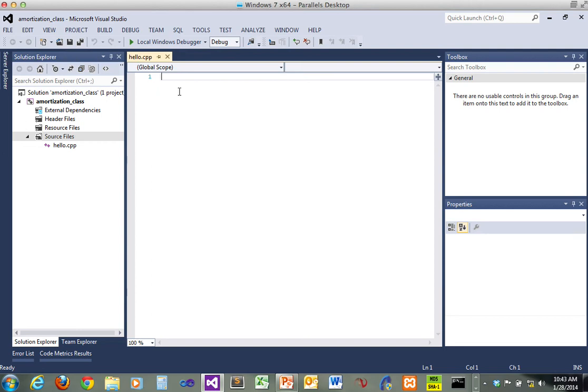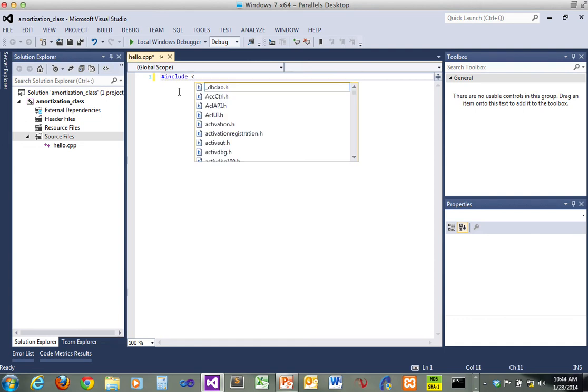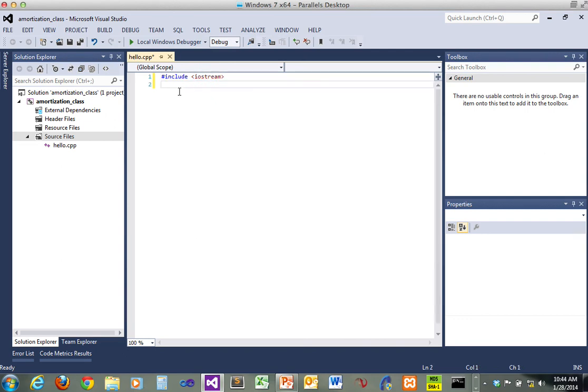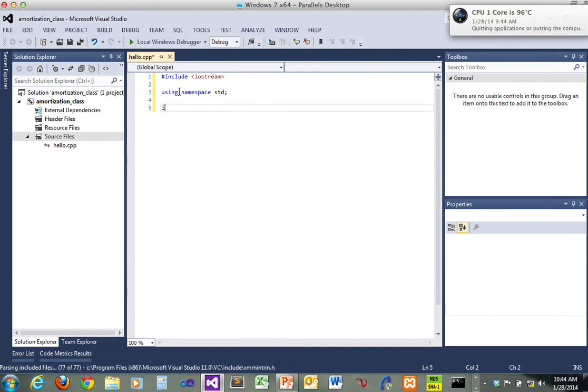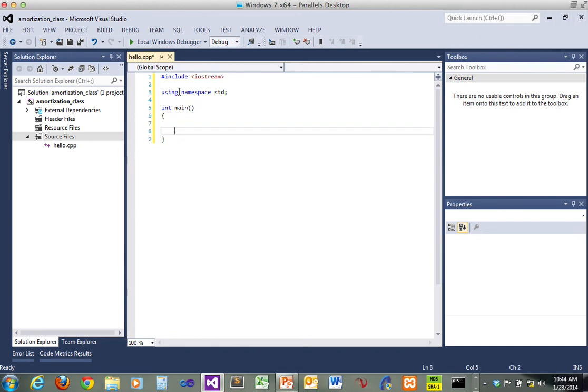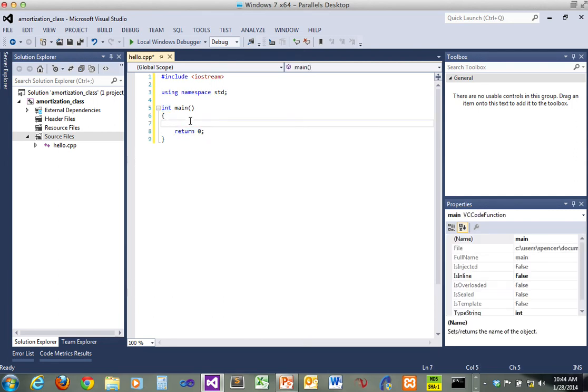But C++ always starts out with the little hash marker, and then include iostream, and then using namespace std, and then int main, open close parentheses, open close squiggly brackets. We're always going to end it with return 0, because this function is an integer, so we're going to return an integer, and we're just returning 0.